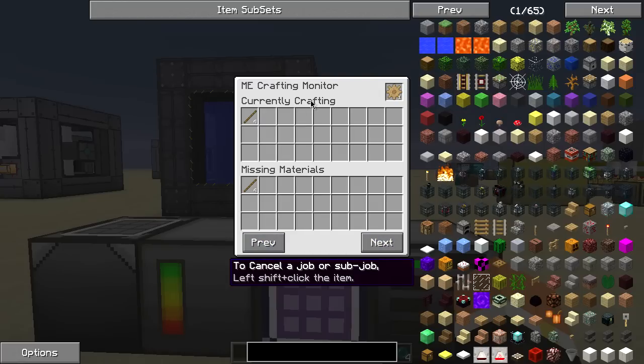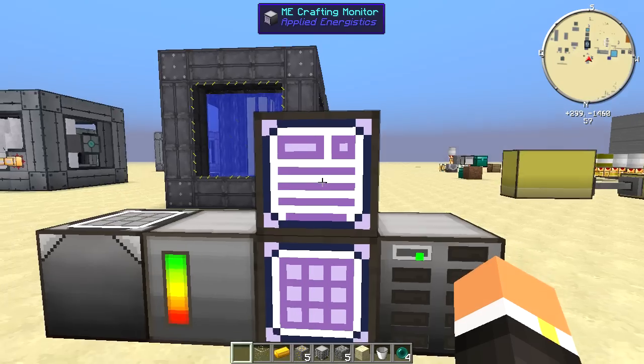And then if this thing had to make sticks, you would of course have to tell this machine how to make sticks. So you tell it wood planks is sticks. Then there would be subjobs spun up from the same crafting item to make the sticks. So we'll go ahead and cancel that.